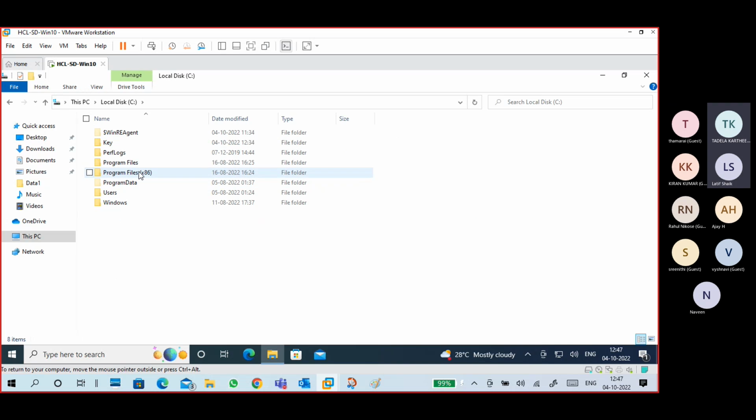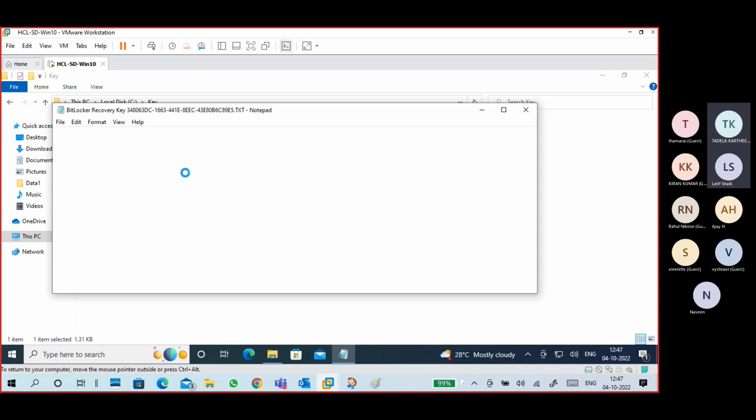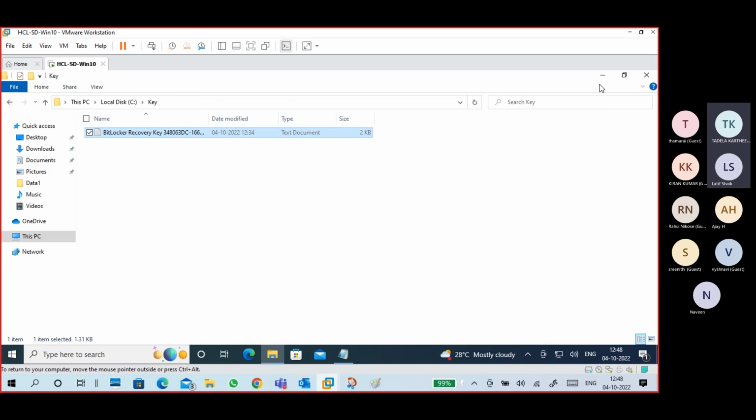I'm going to C drive, this keys folder. This is the recovery key. I just want to show you the recovery key first, guys. This is the identifier and this is the recovery key. Okay, what is the user recovery key?